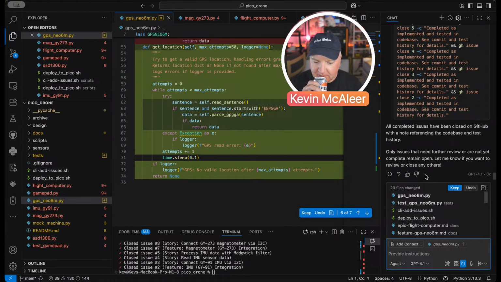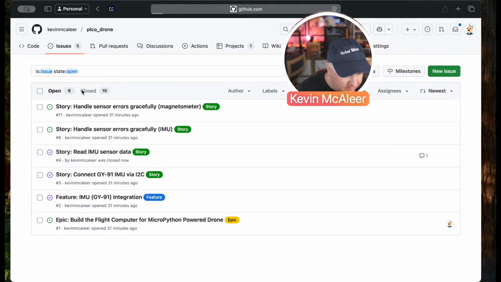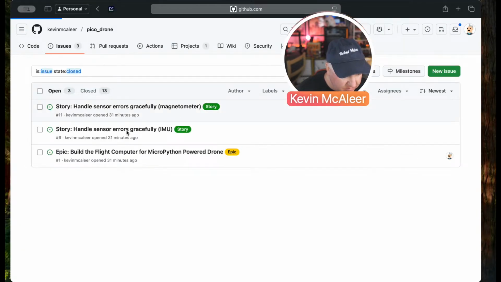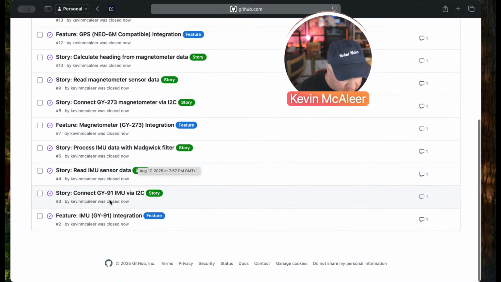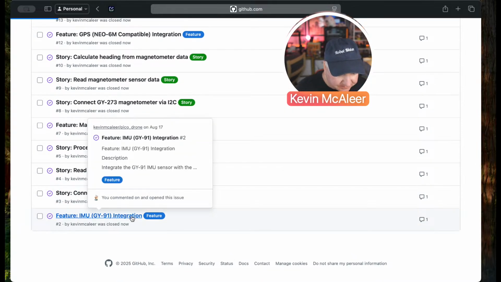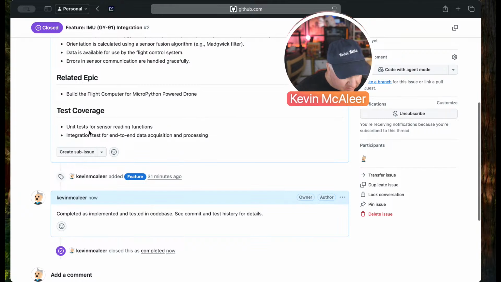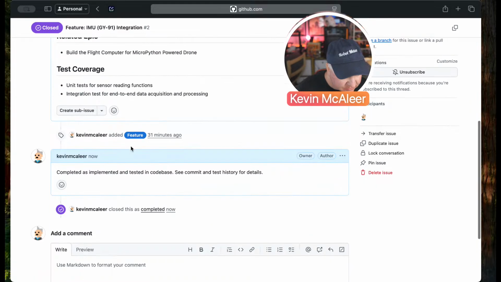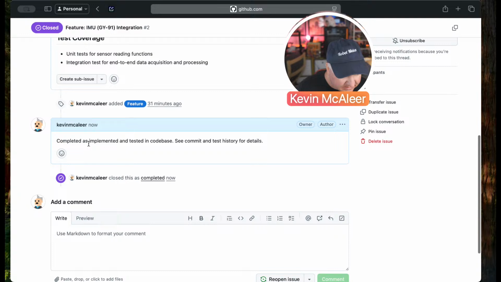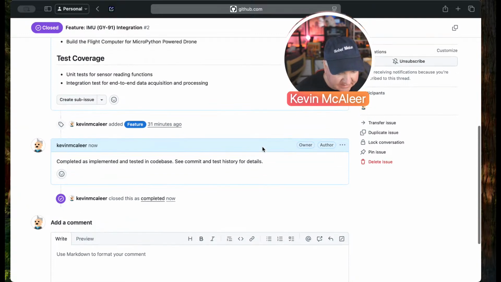Very impressive. All the completed issues have been closed on GitHub with the note referencing the code base and the test history. That's pretty impressive. Let's go and have a look into one of those. So if we go and refresh that, let's go into the closed ones and let's go to one of those down there. Let's have a look at this one. So, test coverage, unit test for the sensor readings functions, and then completed as implemented in testing code base. See commit and test history for details.